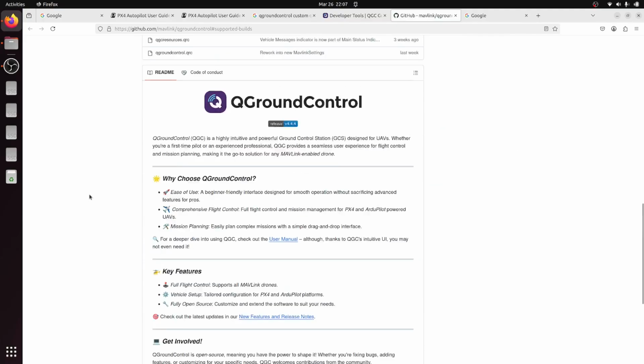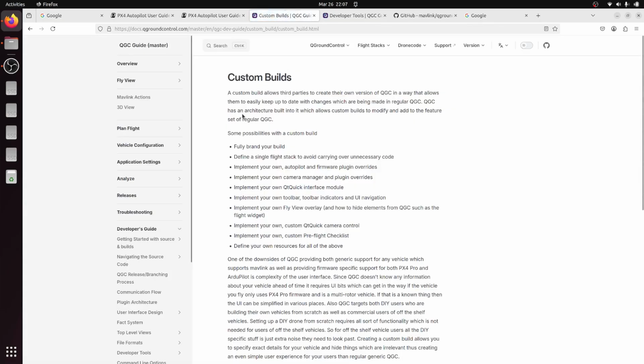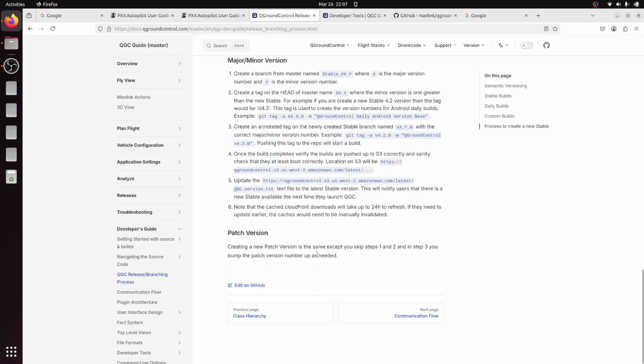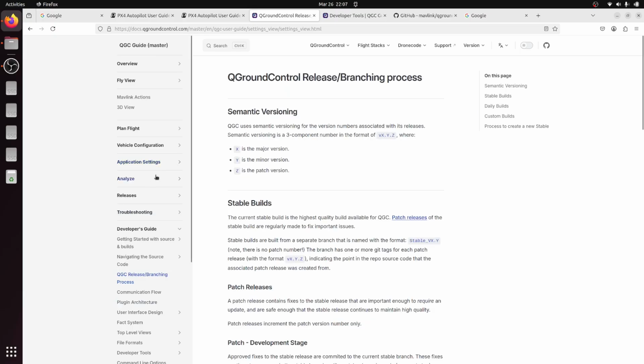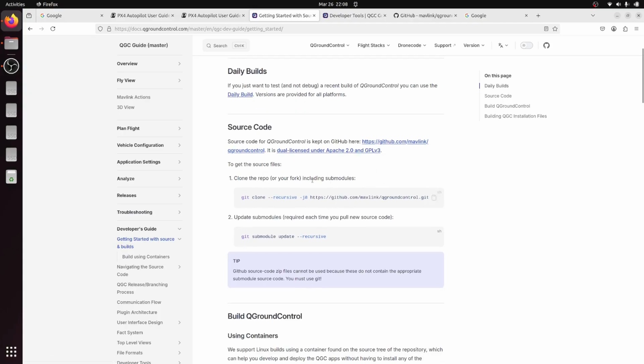Here we have the QGroundControl master, and the custom build commands we will have to look at on this page. Let me just go through the pages and show. Here it is: the application settings, analysis, developer's guide, getting started with the source and build. Okay, so this is the page. Sorry, I was looking for that page, I couldn't find it. Okay, so this is the page, getting started with source and builds. The instructions are there on this page.